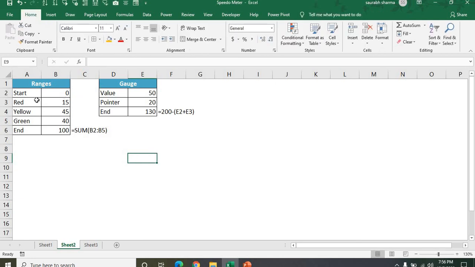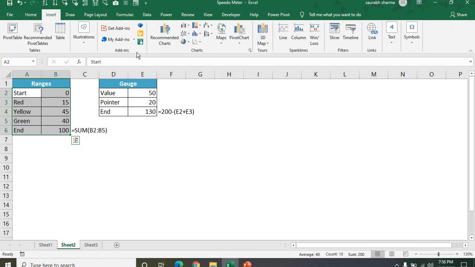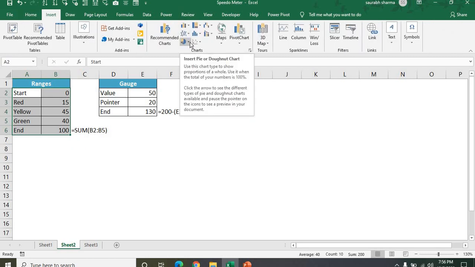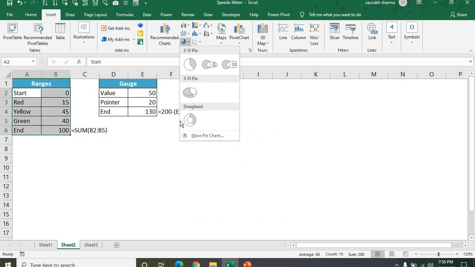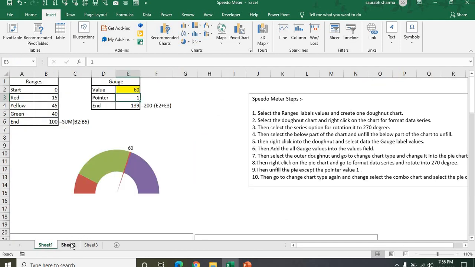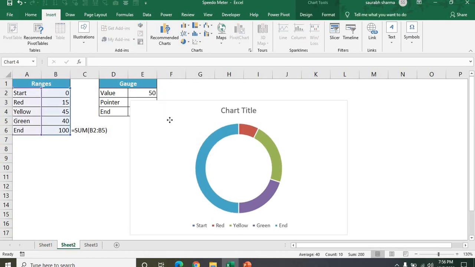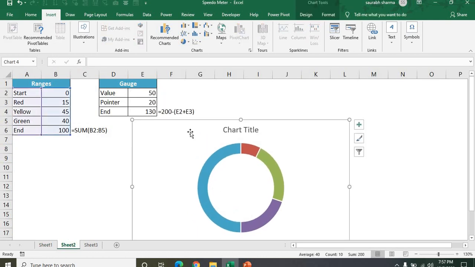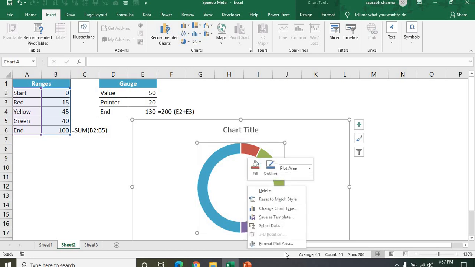You need to select the first values. I selected the values, then go to Insert, then, in Excel 2013, the chart section is different, then we have the donut one. Now see here, your donut chart is created. All these steps are mentioned in sheet 1, which I will add in the description. Now see here, my gauge ranges are ready. We need to do some formatting here.